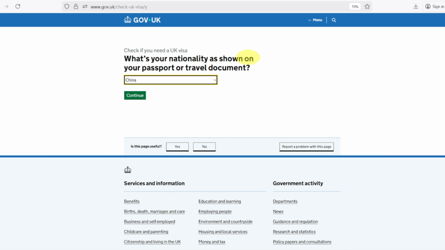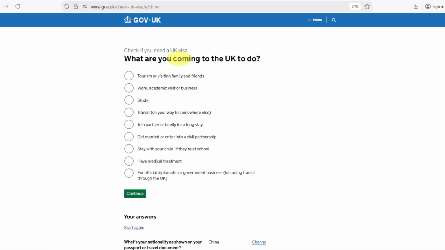What is your nationality as shown on your passport? Why are you coming to the UK? Now these are the options we have. The first one is tourism or visiting family and friends. Second one is work, academic visit or business. Third is study. Fourth is transit.